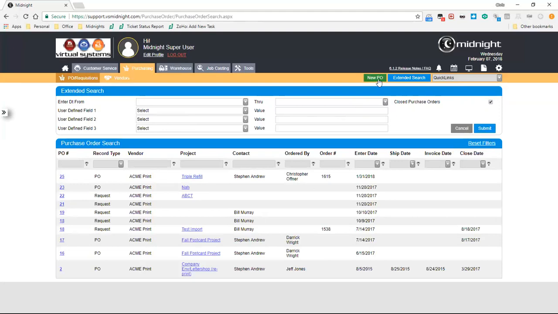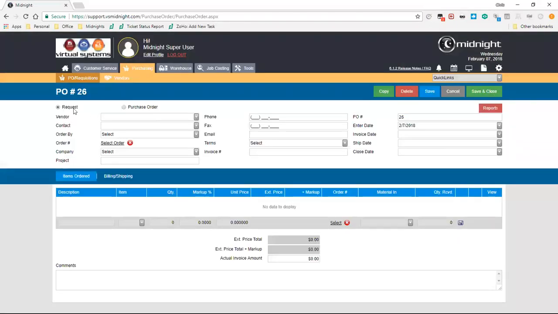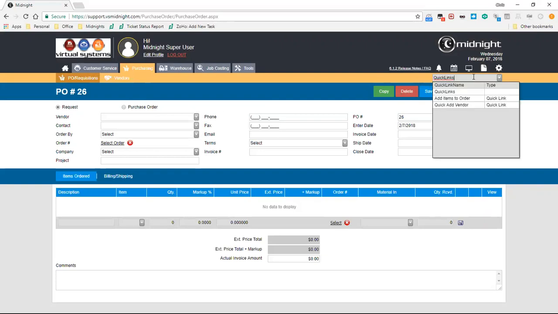To create a new PO, it's as simple as clicking the New PO button. Under here, any of your POs will be designated as a request. If you don't see the vendor that you'd like to add a purchase order for, in our quick links, you can click Quick Add Vendor.